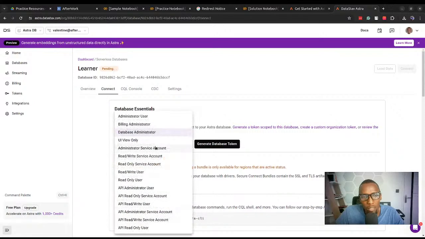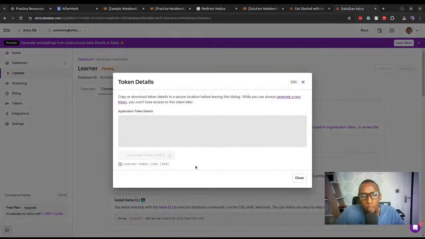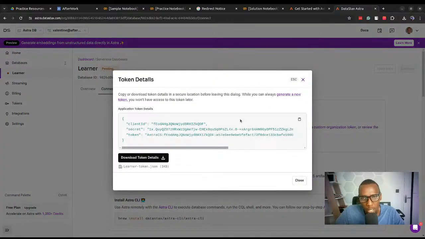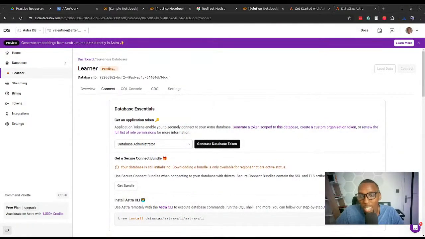Here you can set the type of user you'd want to interact with the database. We want a database administrator who can update, delete keyspaces, and do other things. So I am going to click on generate database token. And you can see this is what we have. These are just credentials for that particular user. You can click on download token details. Just download it, you don't need to copy it. It should download to your computer in the downloads location. That's the first key piece of information that we need.